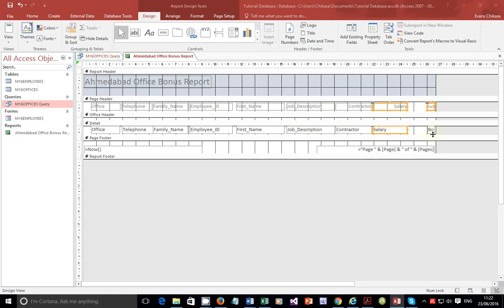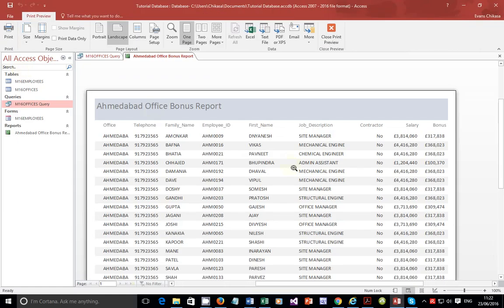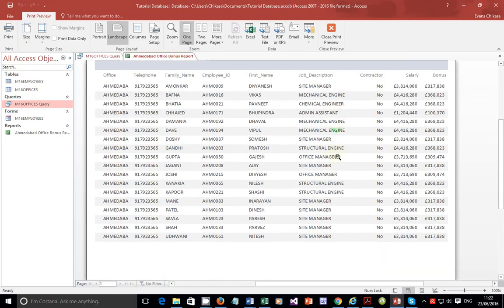Get salary, enlarge it. Remember, salary as well was never enough, they were hashtags, so just enlarge it. And then bonus as well, just come here and undo this one, pick up that and enlarge it as well. Let's preview this and see how it looks. Perfect. We have all our fields visible, and this is very perfect.